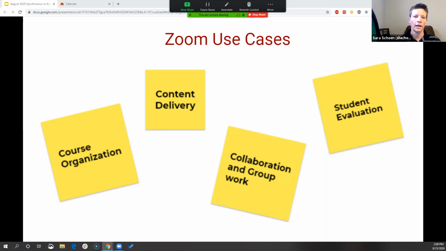And then groups and collaborations. I know a lot of you will start off like we're doing now with the lecture type and then break into groups. So you could do whole class, small groups, group presentations, role playing, team building, all kinds of stuff that you can do with Zoom.